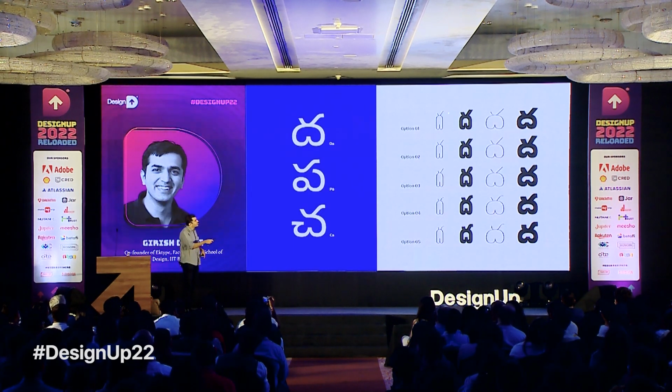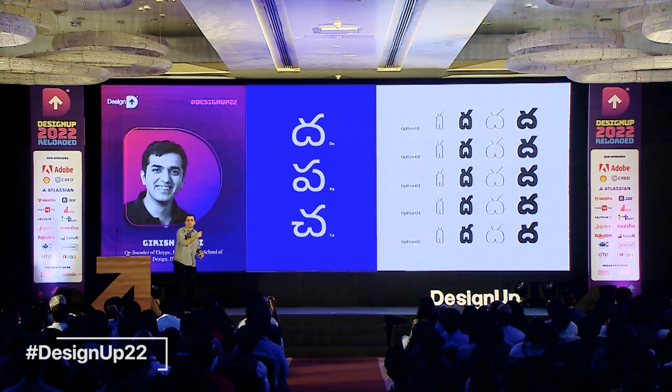So this is the more traditional rounded one. This is sharper. This is more pointy. This has a step, and so on and so forth.